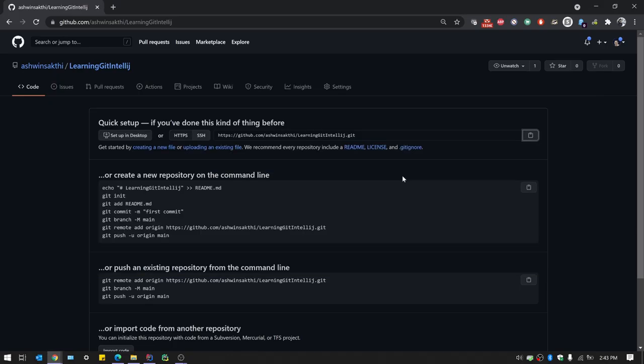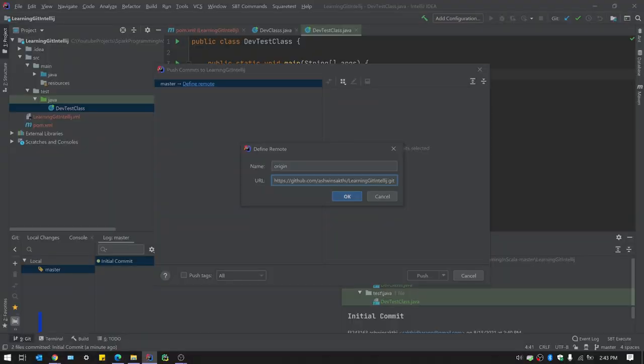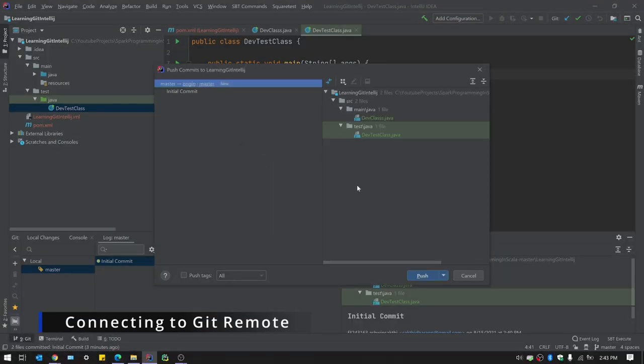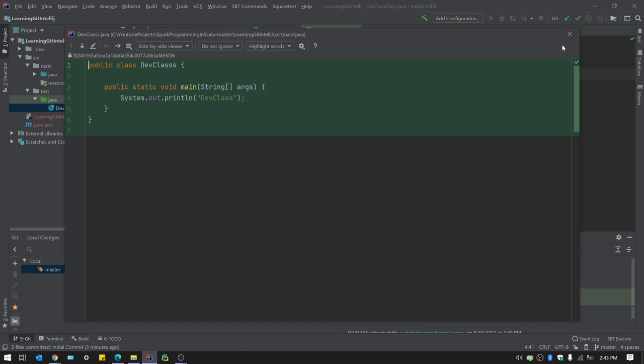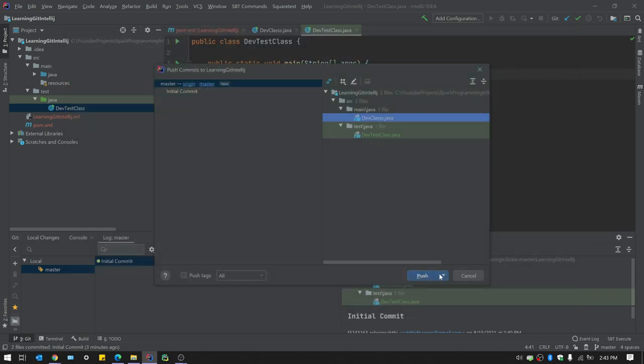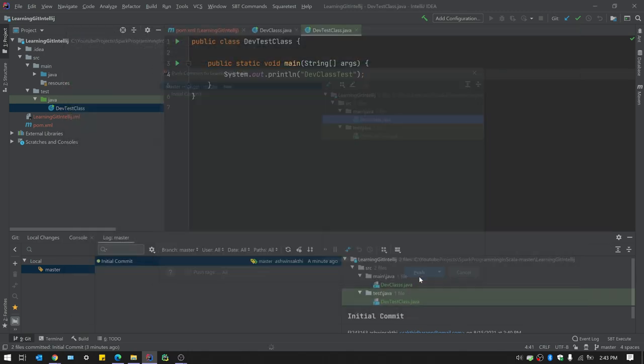I'm just going to paste it here. I've just copied it using this button here, and I'm going to paste it here. And now it'll ask for our credentials. Now it's going to give us one final chance of checking which files are there and what are the changes that you've done. Okay, so now I'm going to go ahead and do a push.